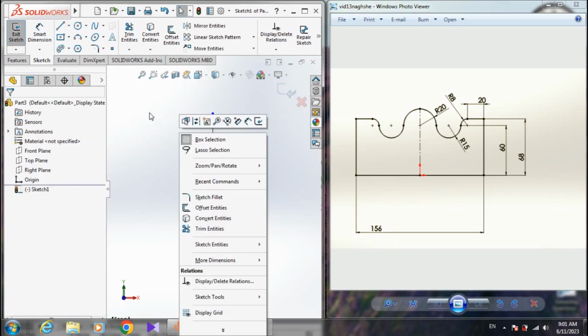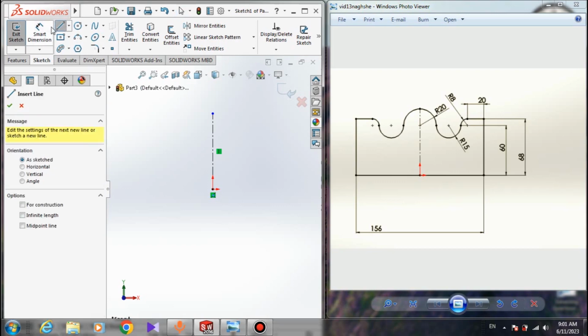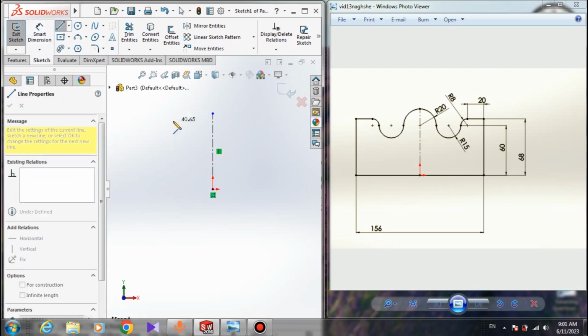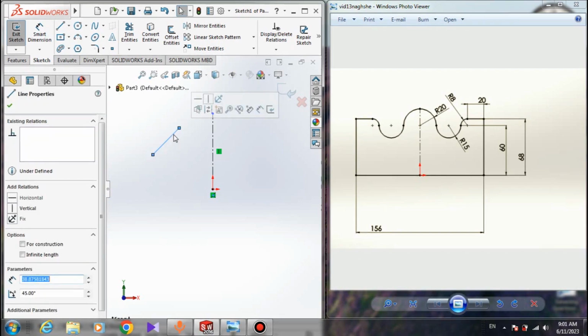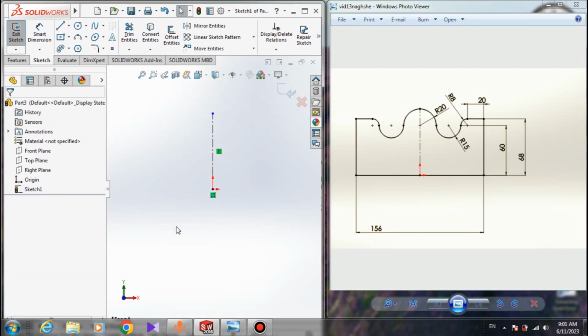So if you choose a tool here and, for example, draw a line, for exiting the line command, just right click and here choose select. So for deleting an entity here, just click on the line and then right click and here choose delete.